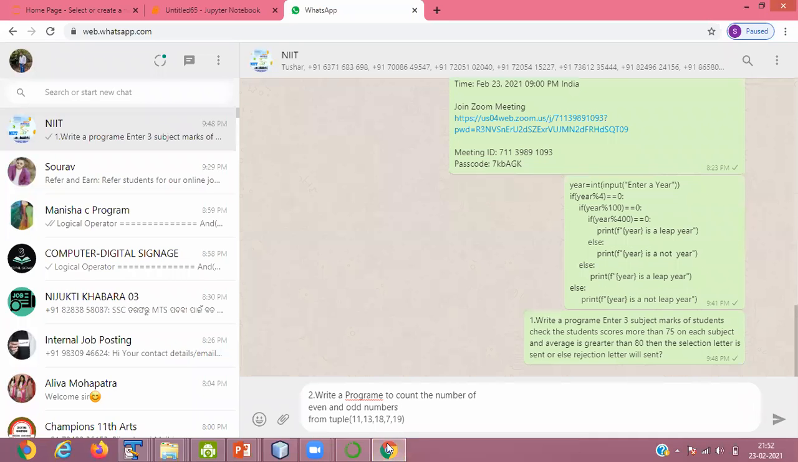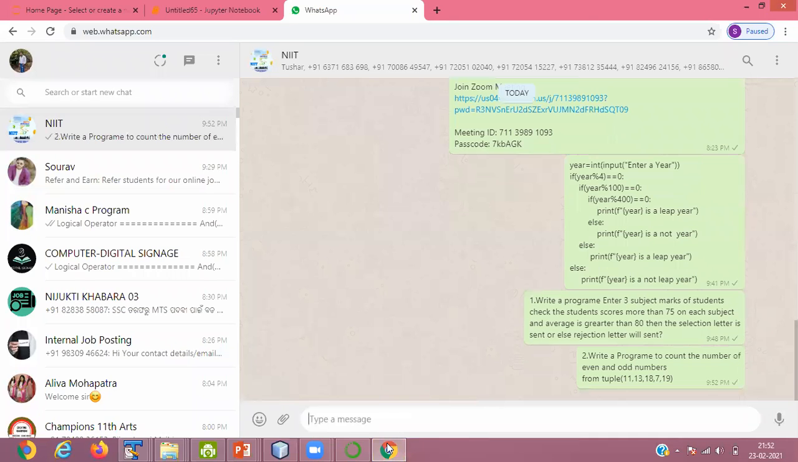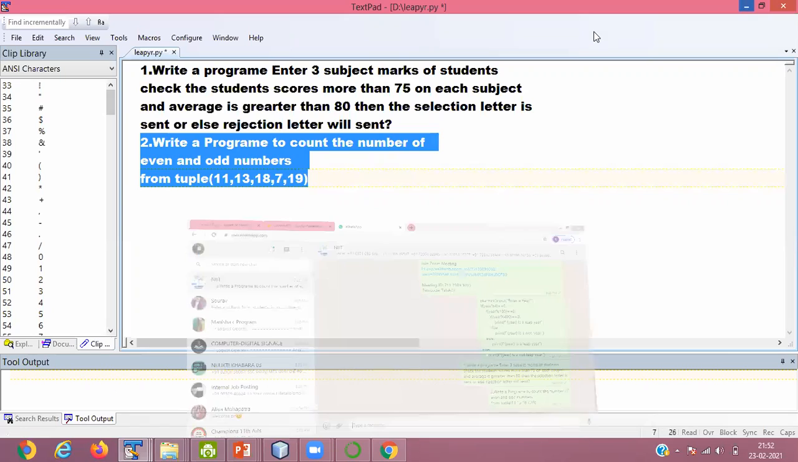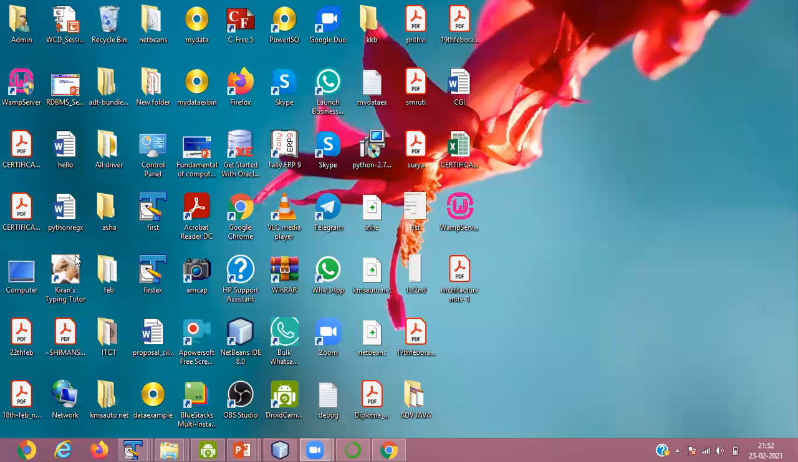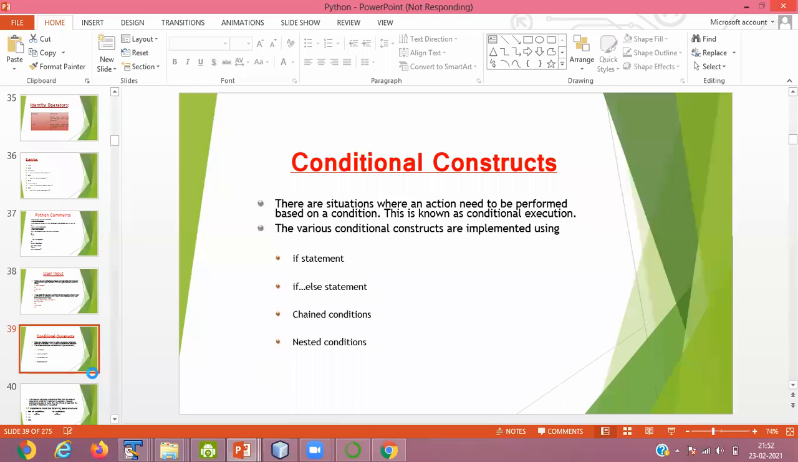The second question. Next I will go to another concept that is called the elif concept. So here else if is not in use. Here we are using elif.